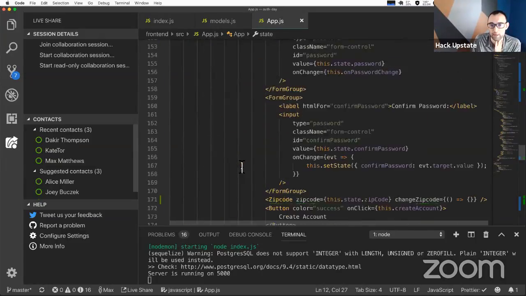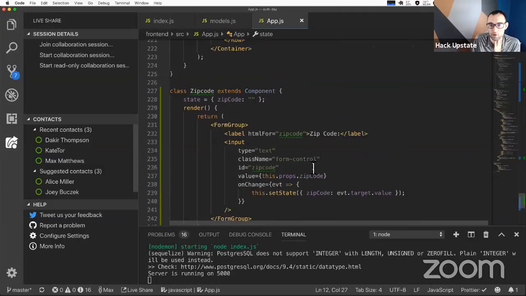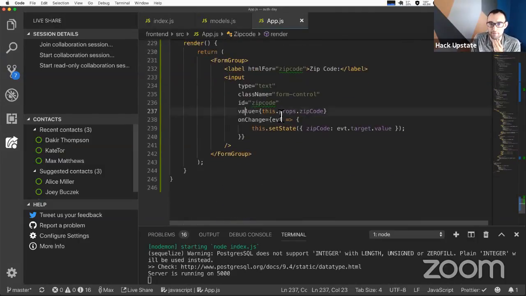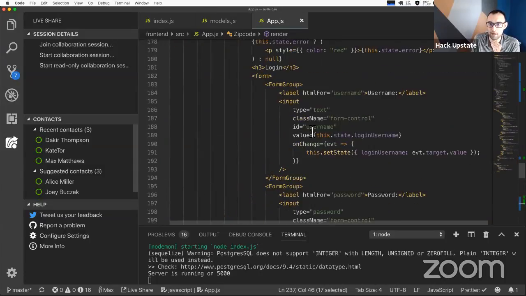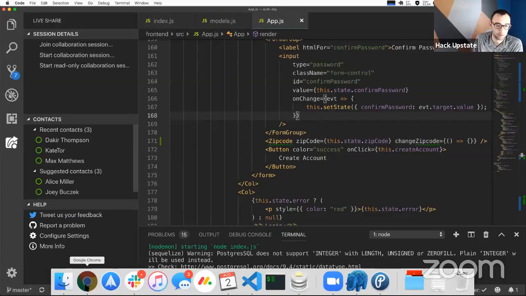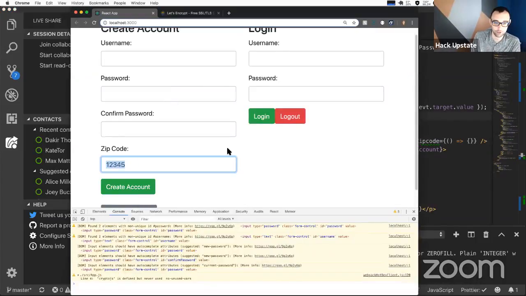I am going to look back here and the value should be this.props.zipCode. So let me go back up to my zip code component, and zipCode needs to pass in zipCode with a capital C. Okay, now my 1, 2, 3, 4, 5 is showing up. Great, but when I go to change this, I'm typing in a bunch of different things and nothing is changing.